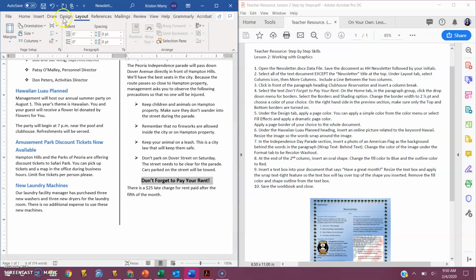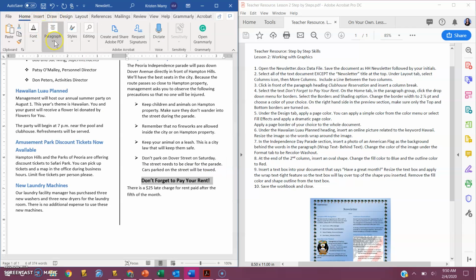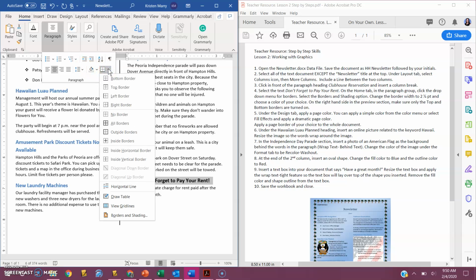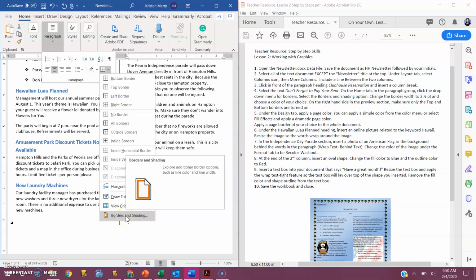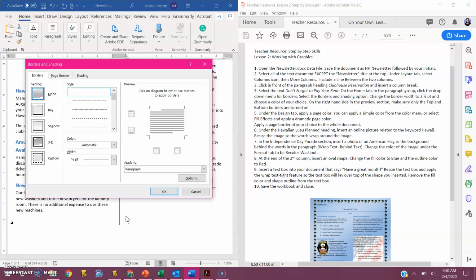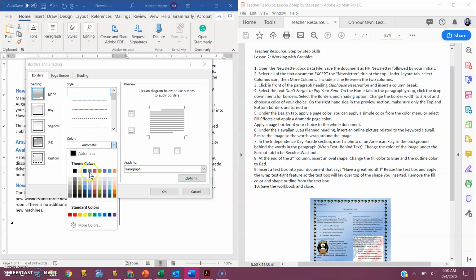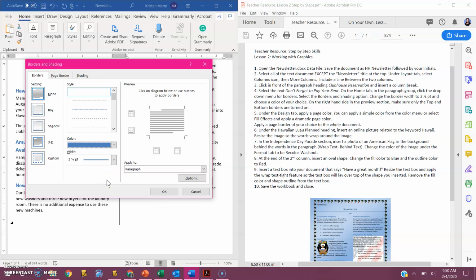On the Home tab in the paragraph group, we want to click the drop-down menu for borders. We want to go down and select the Borders and Shading option. And then change the border width to 2 1/4 point. And choose a color of your choice. I'll choose this blue so that it goes along with the rest.